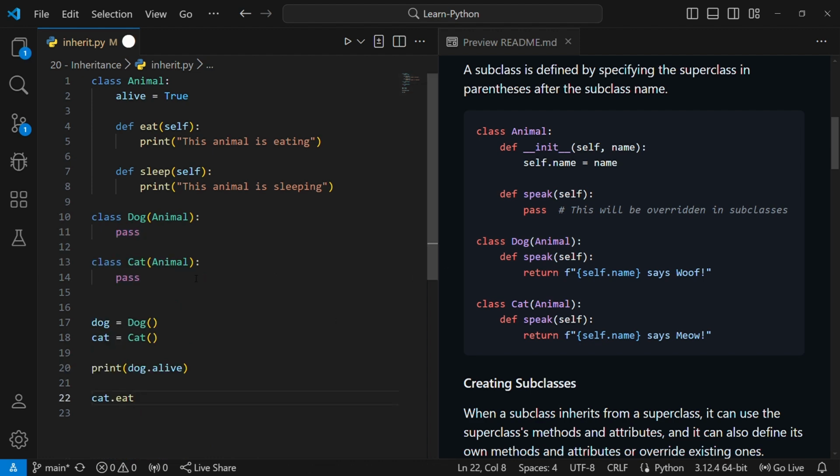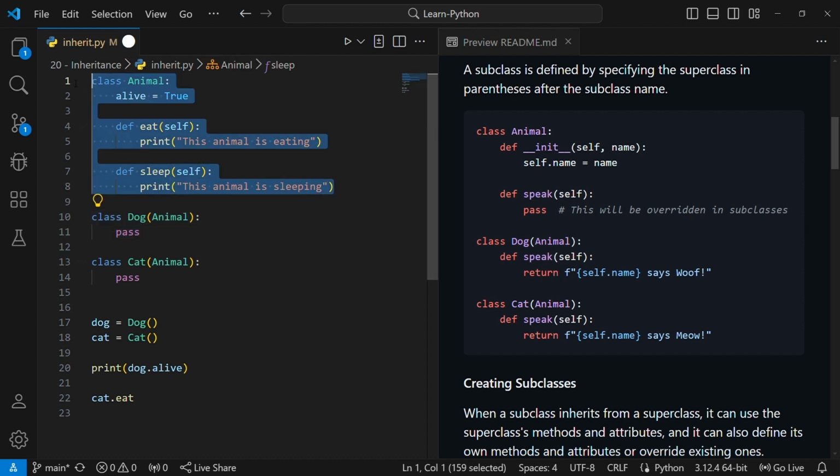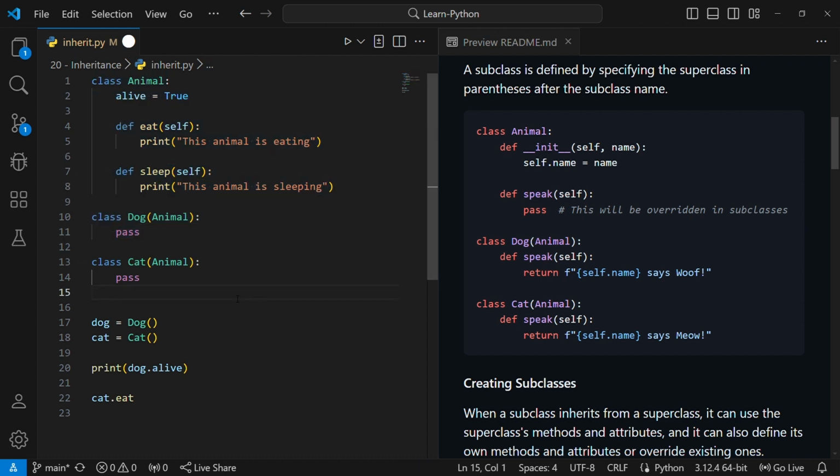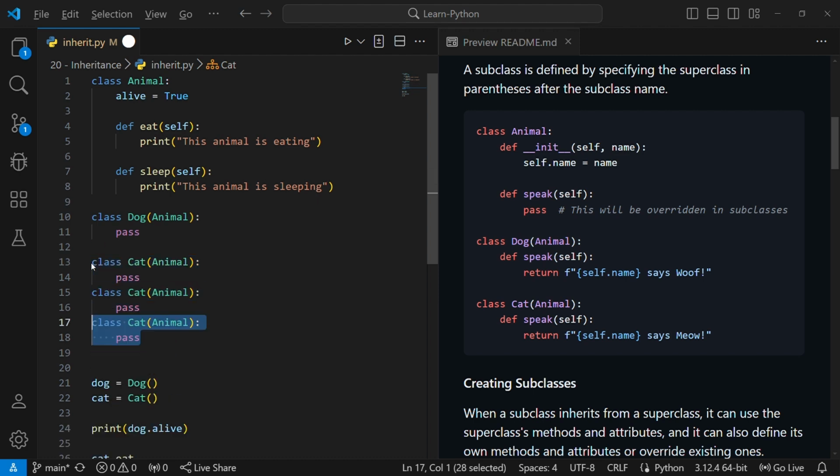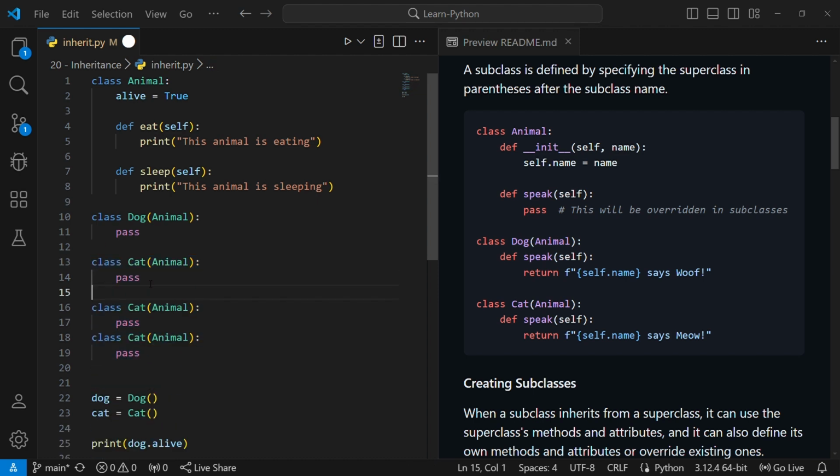So you have seen that the cat can inherit from the animal class, and also the dog has access to the animal class, and that is what we call inheritance. You can have as many subclasses as you want. For example, let me just add some more subclasses. I'll just add two of them. Let me just add here fish. Fish is also an animal, so I'll just put here fish. And also let me add here maybe hawk.